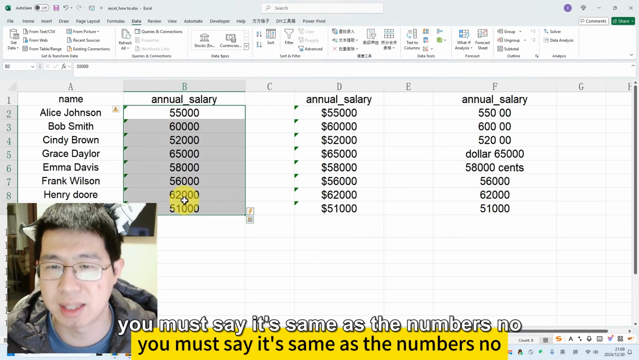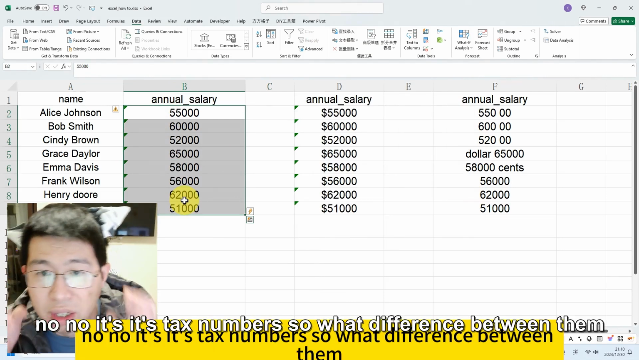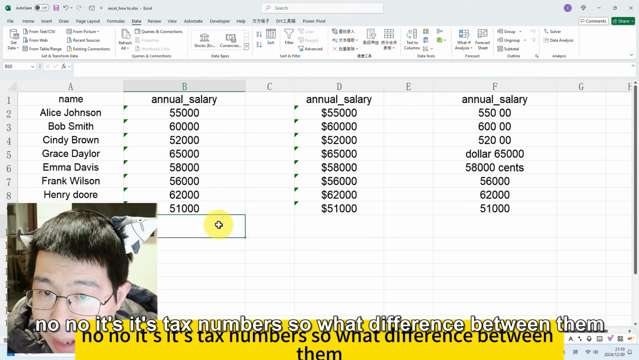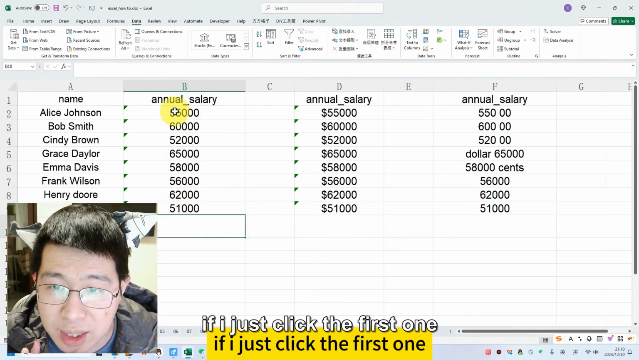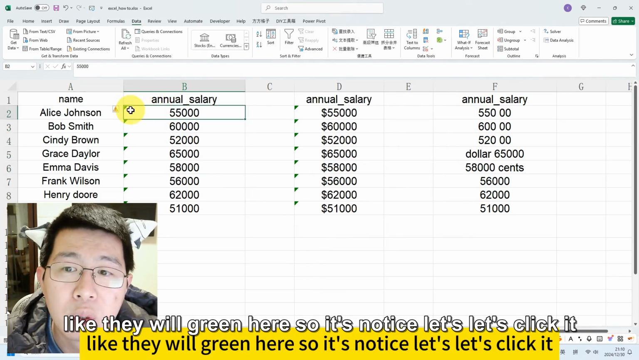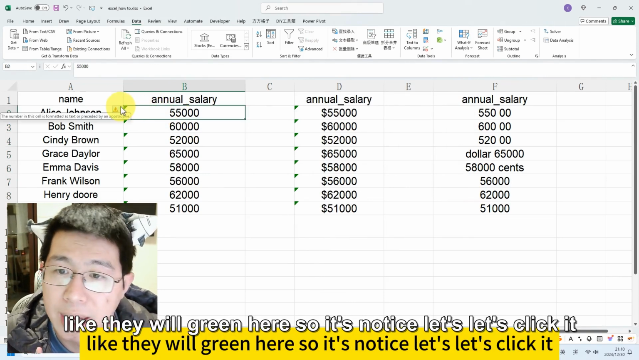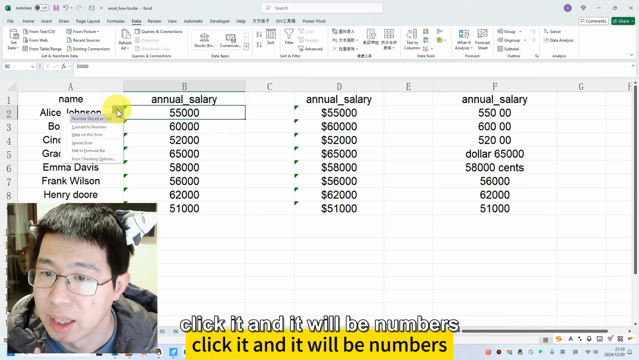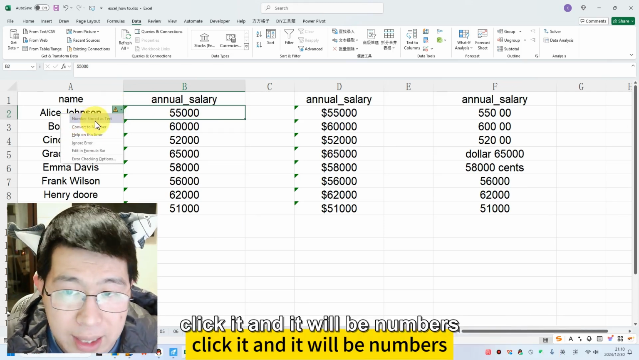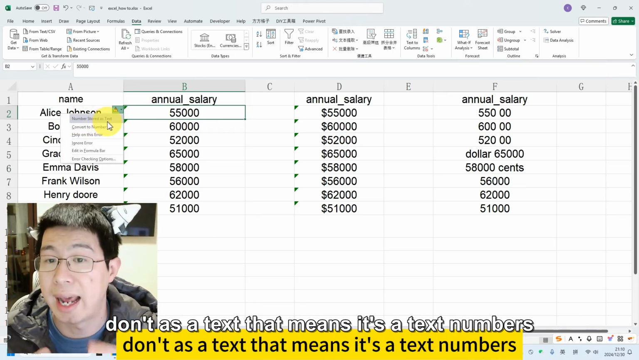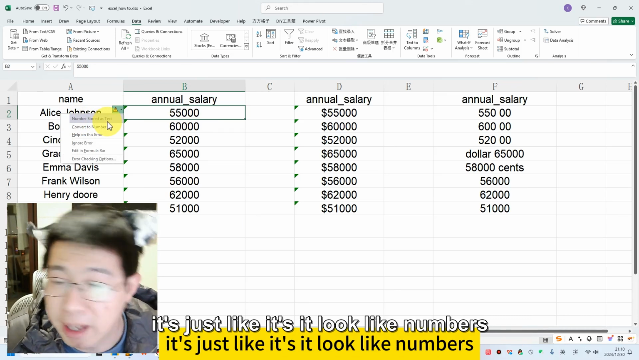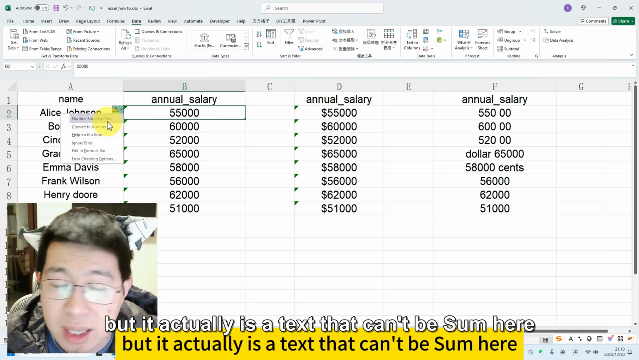You must say it's same as the numbers. No, it's text numbers. So what's the difference between them? If I just click the first one, then they will be green here. So notice, let's click it, and it says numbers stored as text. That means it's text numbers. It looks like numbers, but it's actually text.